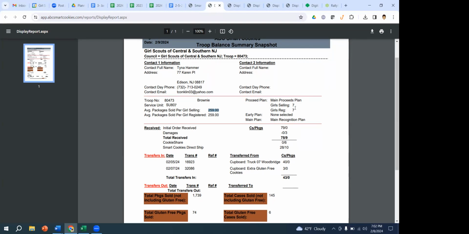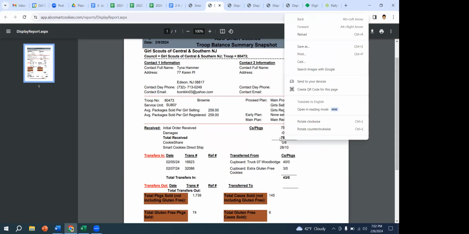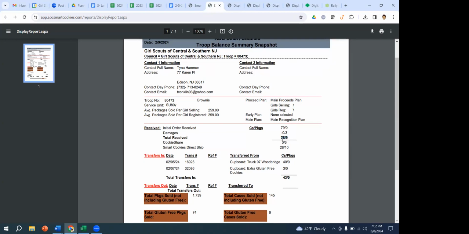That means you've only damaged 3 packages. So your total cookies received is 78 cases and 9 packages. And then cookie share right now, I deleted those other ones. So that 6 packages is only showing 6 packages that have come over from direct ship, since those calculate automatically. Then here's all your direct shipped. And you can run this report in just packages too, if that makes it easier for you.